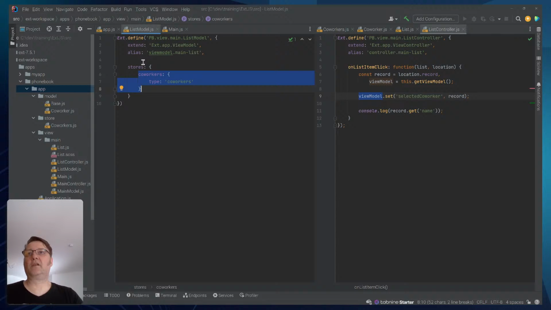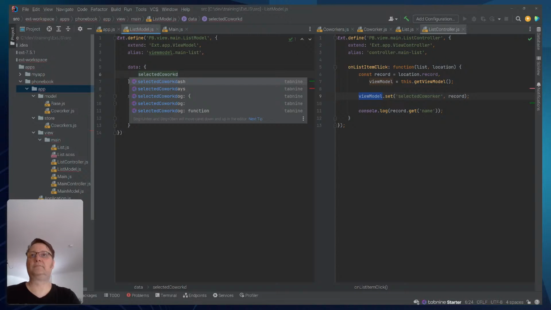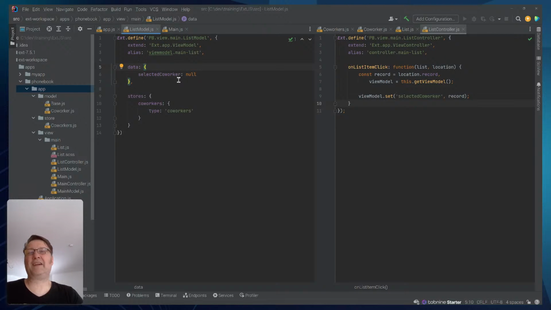Here we do have the view model. So to make sure no one in the company overrides my data and knows that I'm storing the data here, I'm going for data selected coworker. And initially I want this to be now, to be not set. So why do I write this? Let me just remove the console log. Why do I write this to my view model? And is this the correct view model? And how do view models work? We'll get to that.